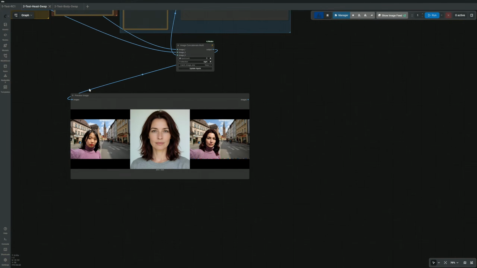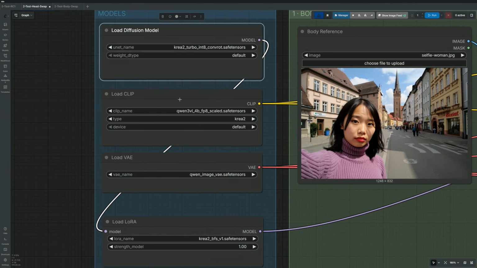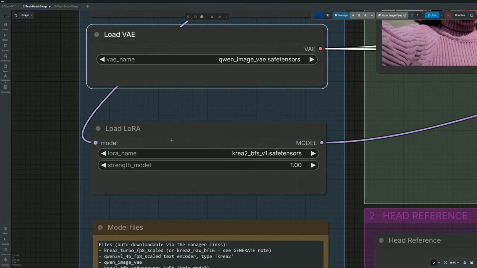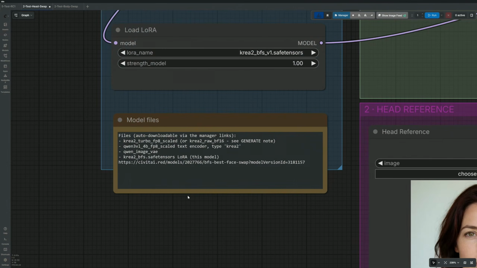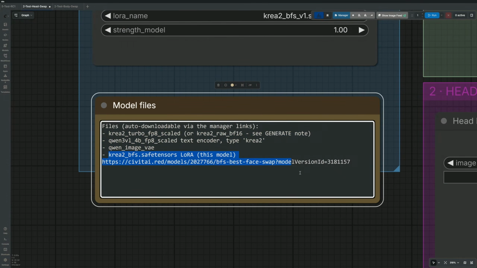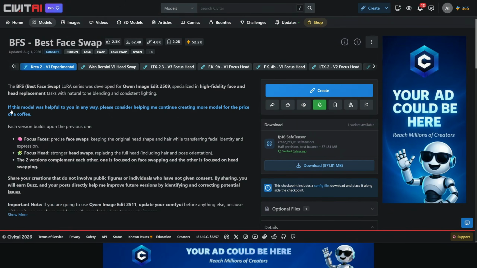This is the head transfer workflow. The selected models are already familiar to us, and the LoRa used here is the Krea 2 BFS version 1. The download link for the LoRa is given below, and it currently points to Civit AI Red. I also found the LoRa on Hugging Face, so I will update the link later. On Civit AI Red, this is the file you need to download.